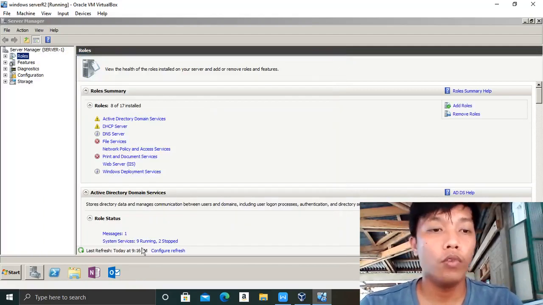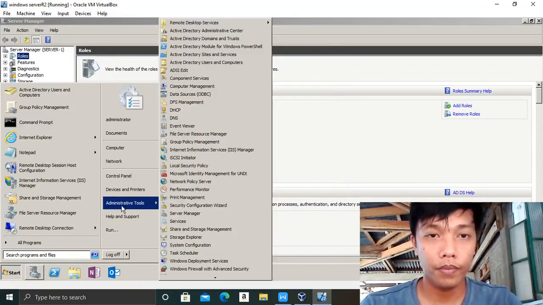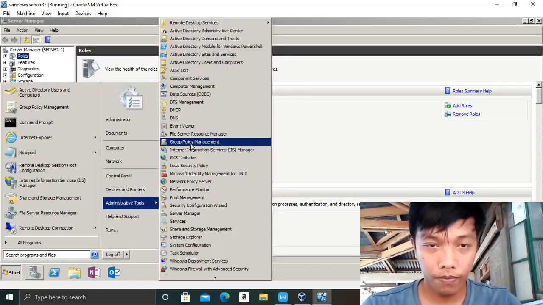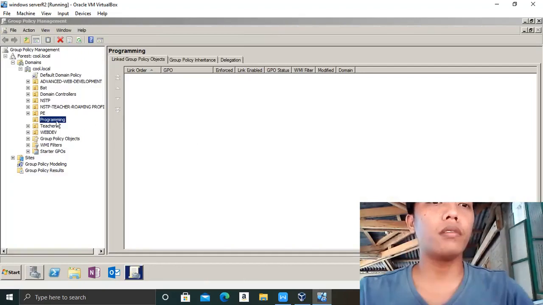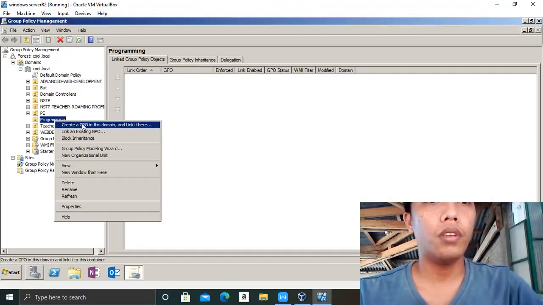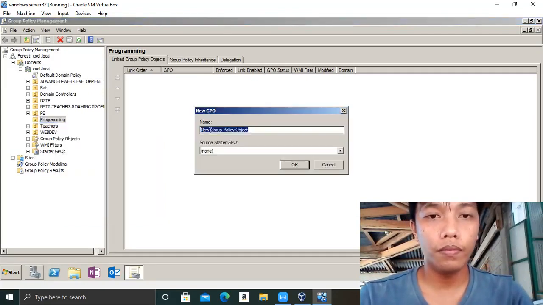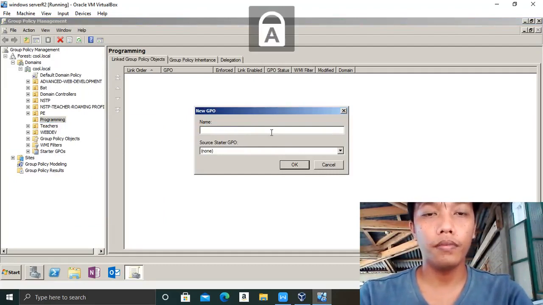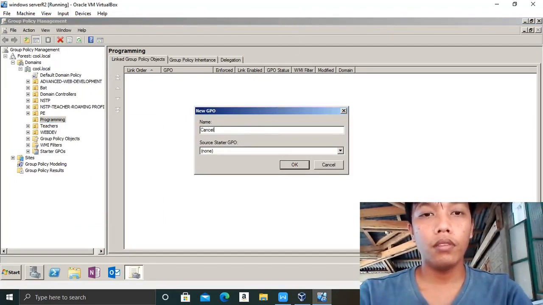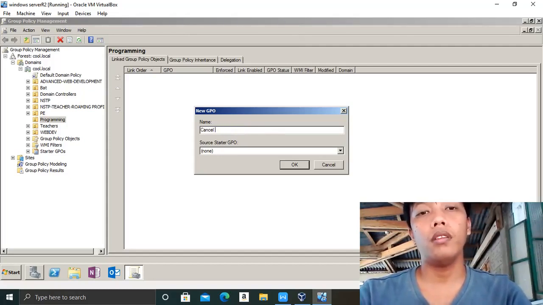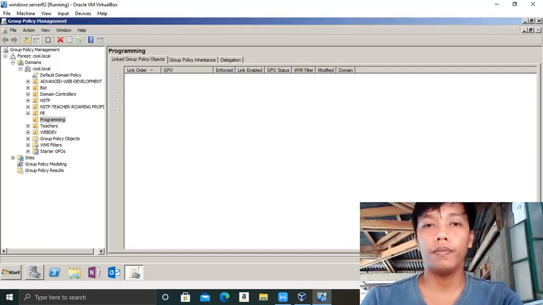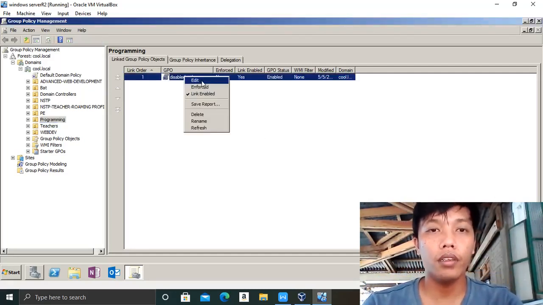So I'm going to create a policy in Group Policy Management. Here in the Group Policy Management, I'm going to create a GPO. Right click the programming OU, then type a name like cancel internet, or disable web access. Then right click and edit.